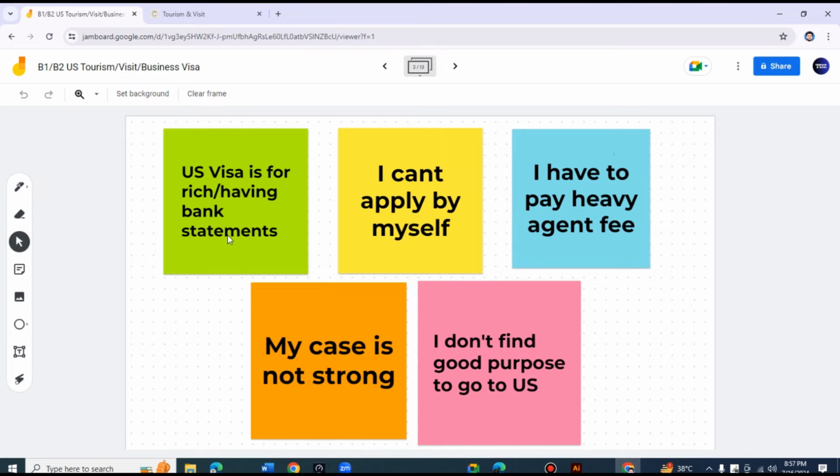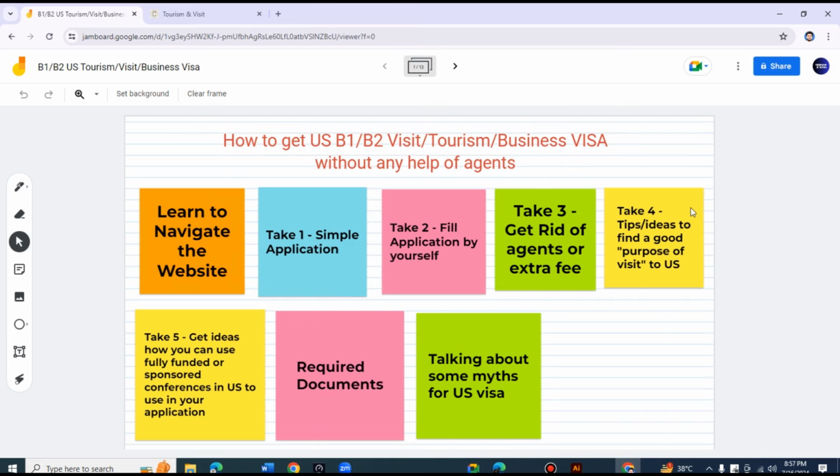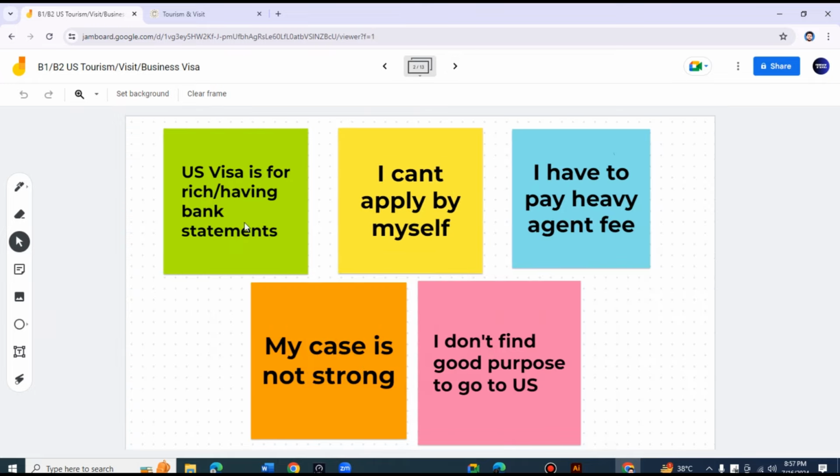Because in my case, I got a US visa in 2019 for the very first time. They did not even ask for my bank statements. I will let you know what options I used in this section, when I say what ideas you can find for a good purpose of visit to the US.